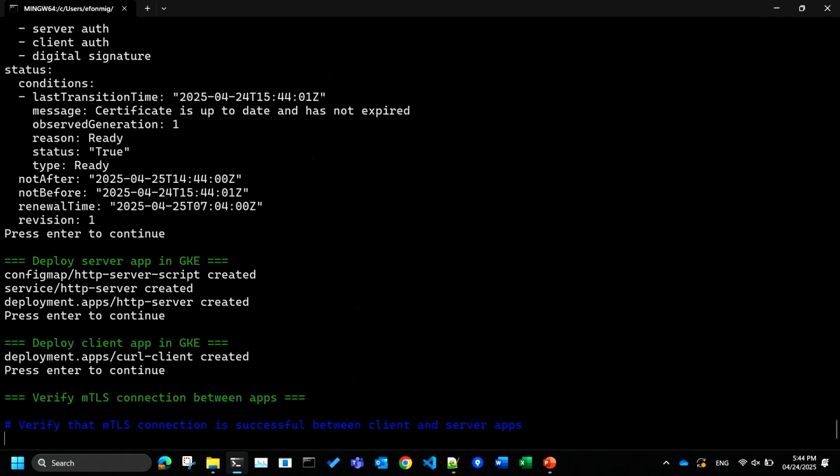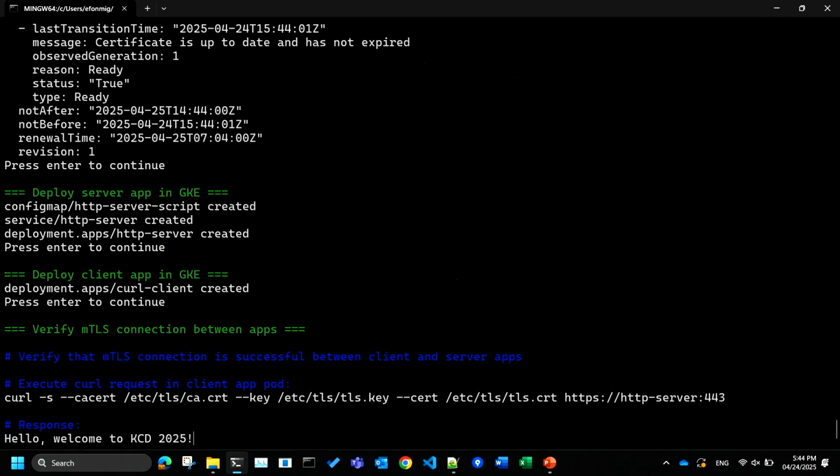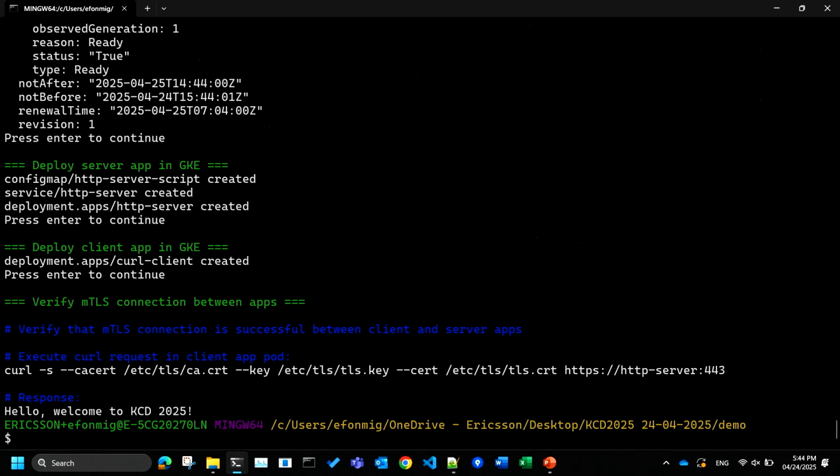And afterwards, we verify that there is a connection between the client and server app by executing a simple curl request command in the client app pod to communicate towards the HTTP server. And as you can see, we obtain a successful response using the Google Cloud CA and cert-manager.